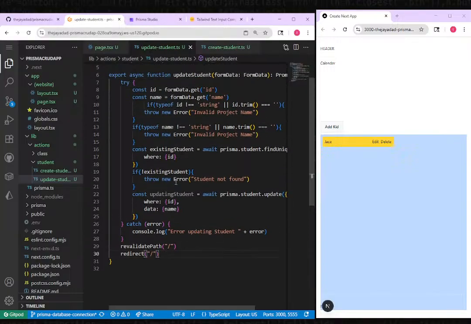So now we're ready to use this function within the edit window. So let's focus on that now.